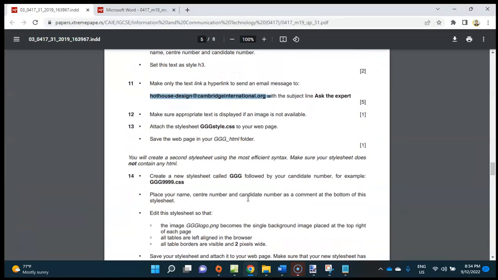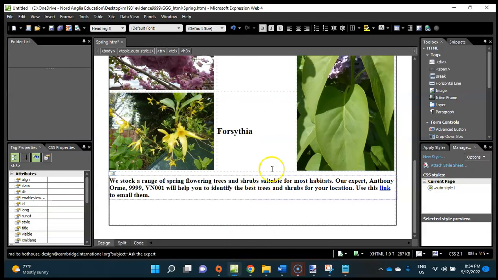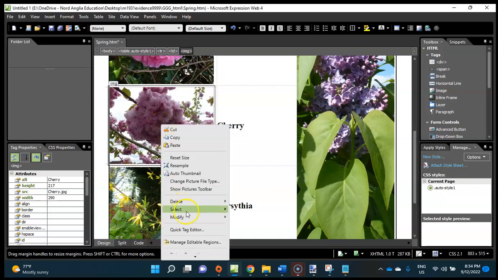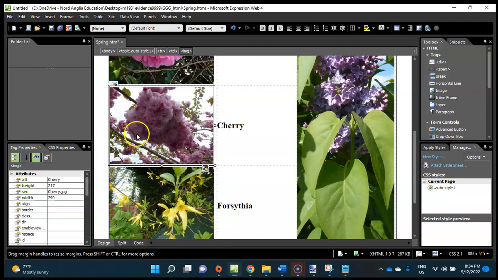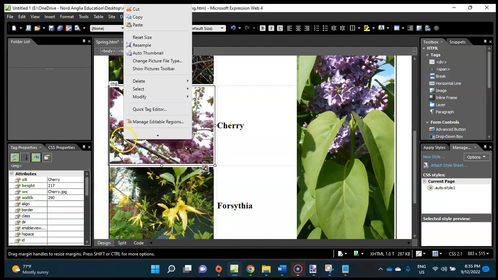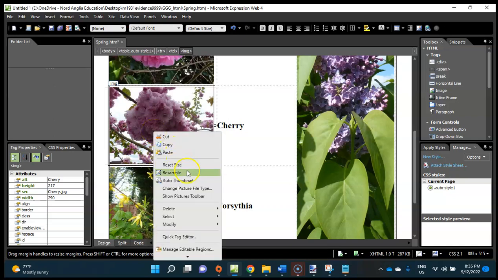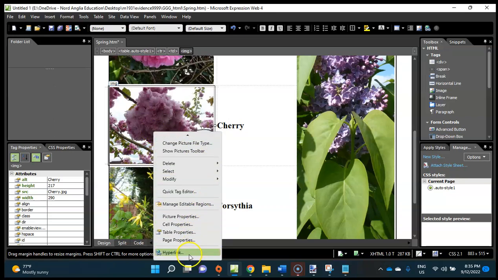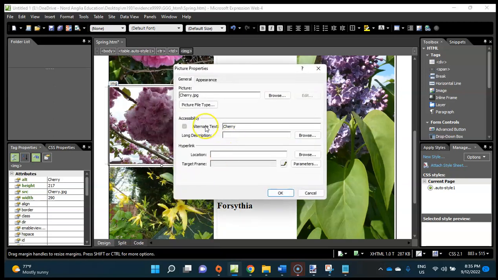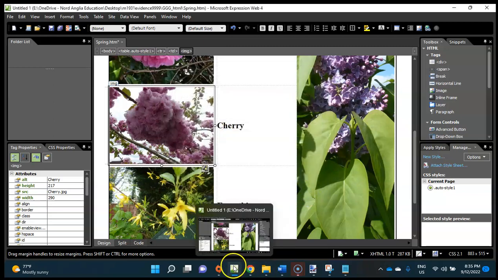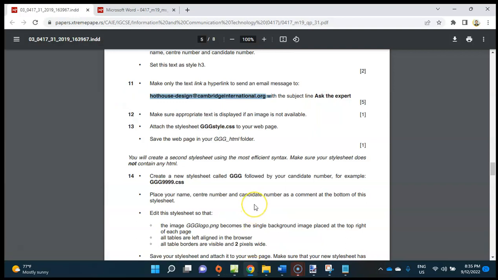Make sure appropriate text is displayed if an image is not available. What that means, again, was the alternative text. So if I right click on the picture, there we are, go down to picture properties, it just means if the image is not available, add alternate text, which this will show as cherry. Okay, so we've done that.